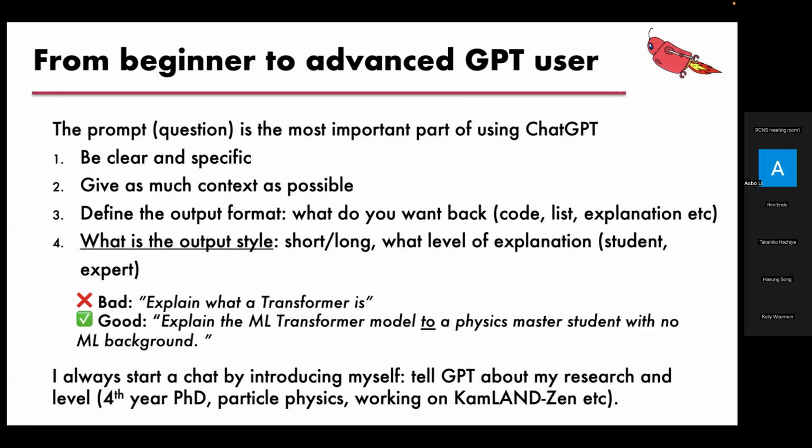Then, what is the style that you prefer GPT to give you? Do you want it to be a short answer, a long answer? I think by default, it always gives you a super long answer, and it takes up a lot of time. So sometimes I just say, okay, I want a very short answer, to the point, in one sentence, for example, and GPT will do that then.